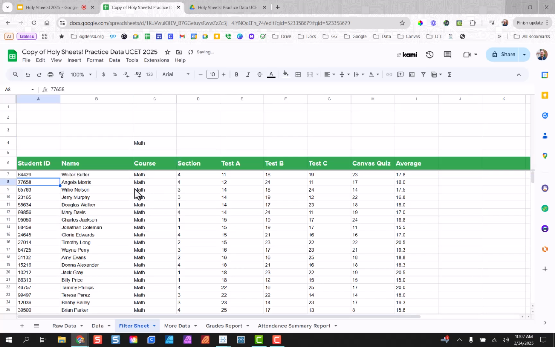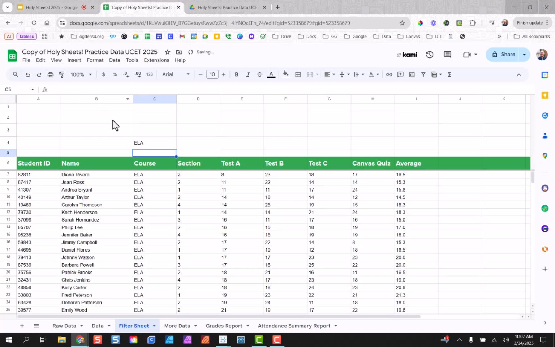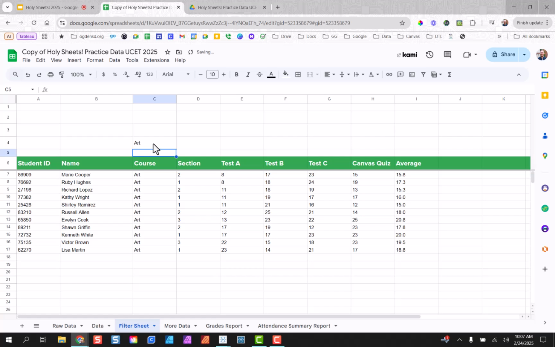It's probably going to look like nothing happened there because we were already selected on math. But let's change this now. Instead of saying math, let's change it to ELA. Or maybe let's type in the word art. There's our art class right there. And you could keep doing that for every single subject.